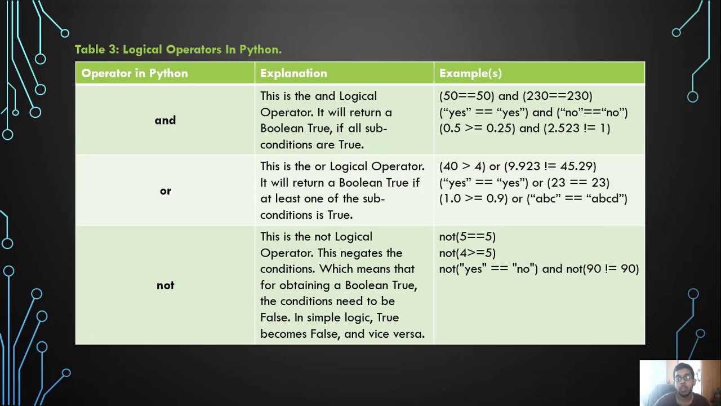4 is greater than or equal to 5. That's a false condition, but with the not operator, the entire condition evaluates to true. Not yes is equal to no and not 90 is not equal to 90. 90 is not equal to 90. That's false. Not, that makes it true. Yes is equal to no, that's false. Not makes it true. So true and true will give us an entire condition of true.